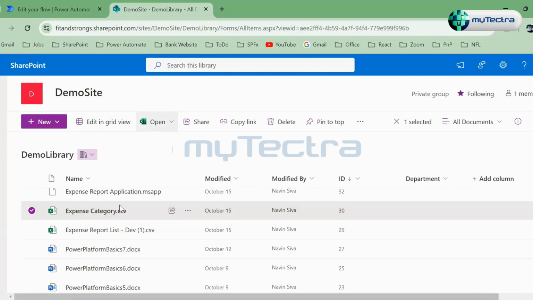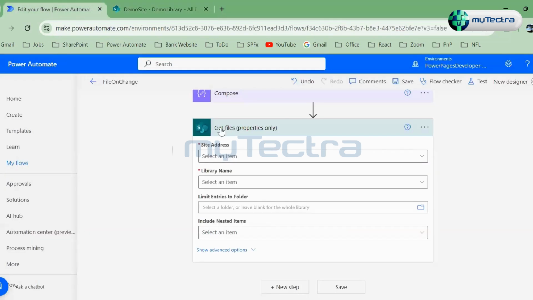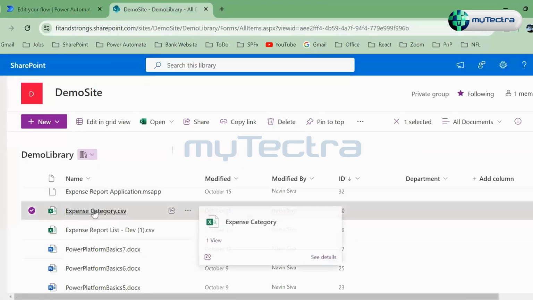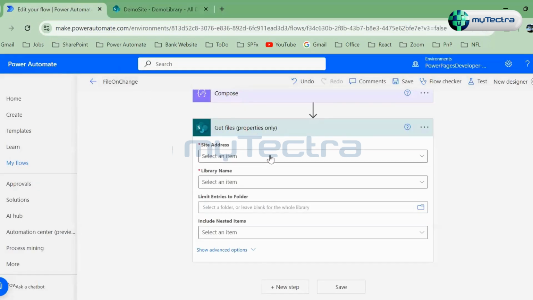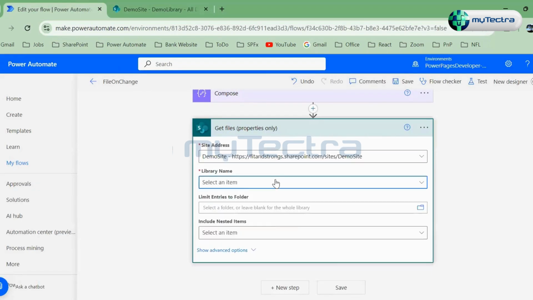If in case I want to retrieve this column information, then what I can do is go back to the flow. I can use Get files properties only. Here I will not be able to get the document information, but rather than getting the document information, I will be accessing all the column values for that particular document.